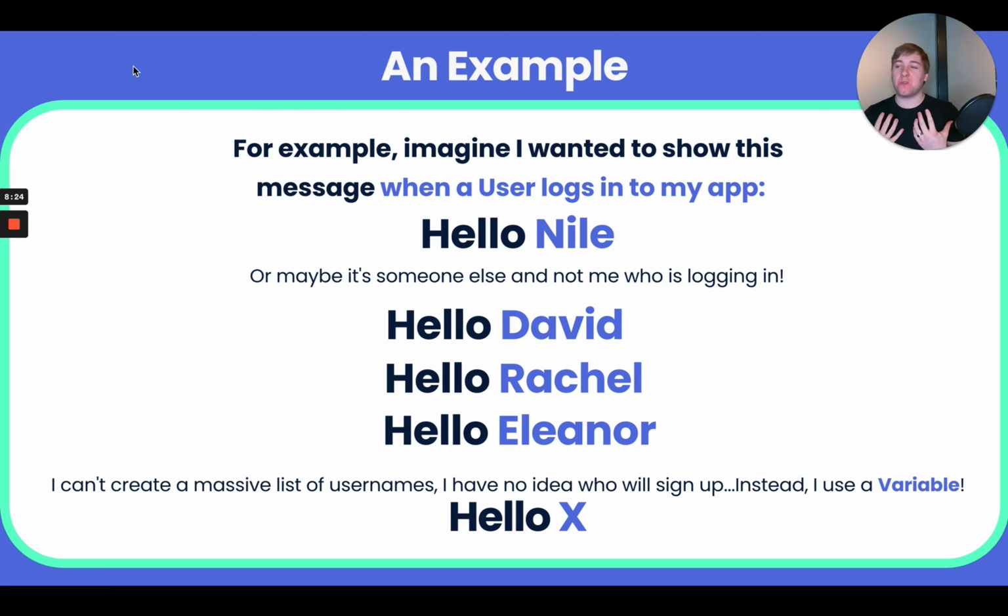And so as a result, you can't just sit there and make some preconceived list of names. You have to accept that in the future, your app should simply say hello and then whatever the user's name is. And this is really where a variable comes into play, because you're telling that variable, I want you to show this piece of data. I don't know exactly what the data is going to be yet, but this is what you should show, which is why we've used the phrase X here.